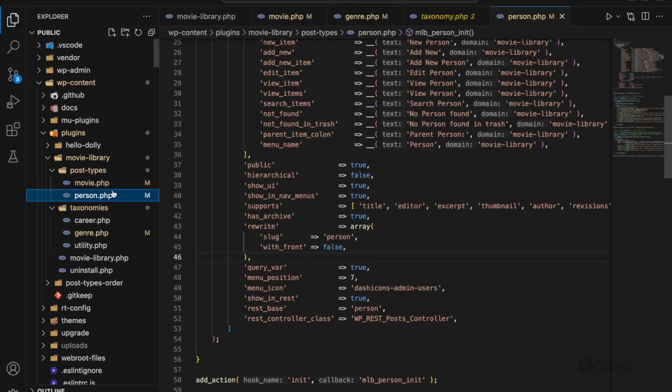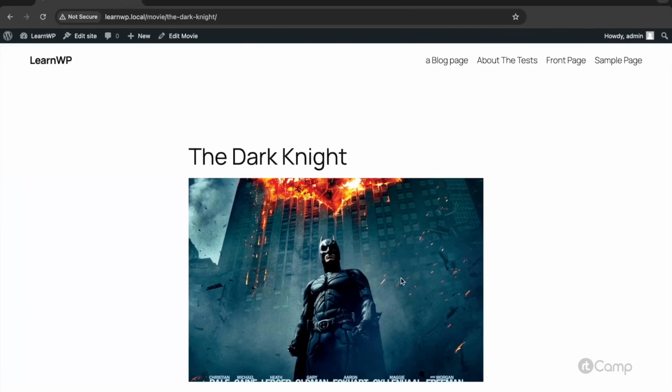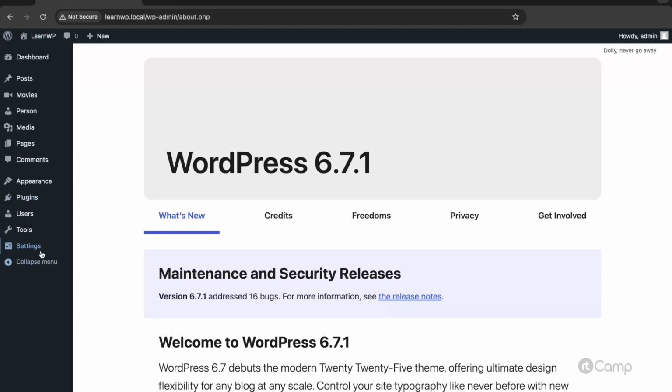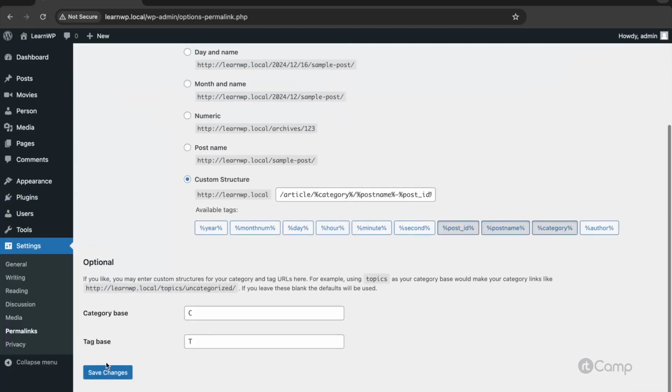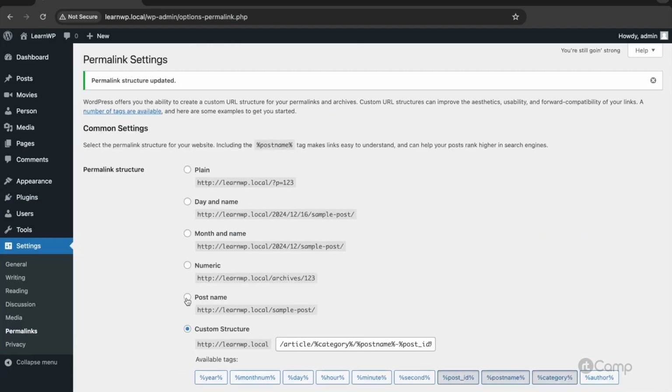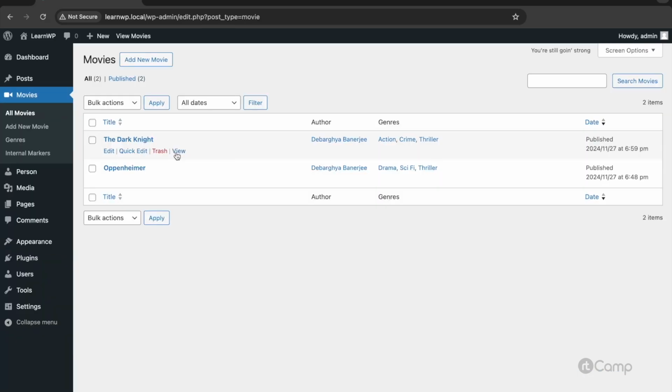Now for the person post type, let's say instead of person or people, I want that to be something else, like actor. So movie has some actors, right? So this is the best slug for the person for front-end URLs. Now, if I save this, go to the permalink settings and save changes to flush the rewrite rules, it would run the register post type function. It checks the rewrite argument, constructs the new rewrite rules and updates them inside the DB, and it would take effect. Now let's go to the movies post type and view the same on the front end.